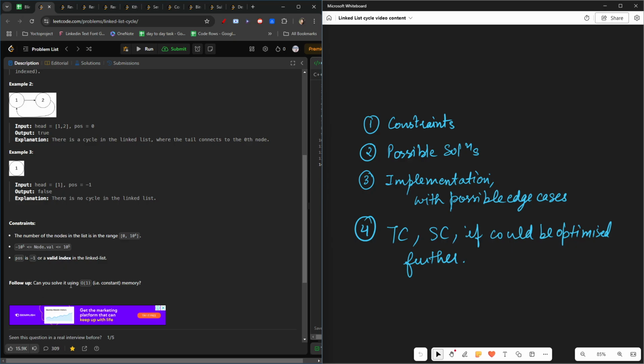So follow-up: can you solve it in O(1), that is, constant memory? Okay, that is also one thing, because the naive method which comes to our mind would be that we use some extra space, some dummy nodes, and store all the nodes, and check whether we have reached that node again.